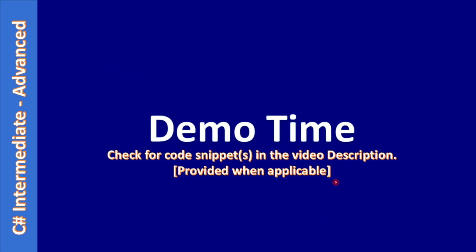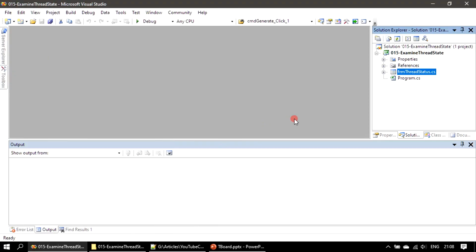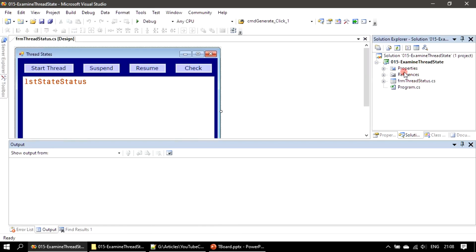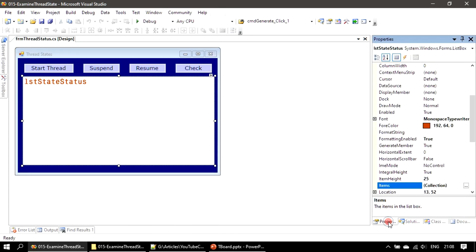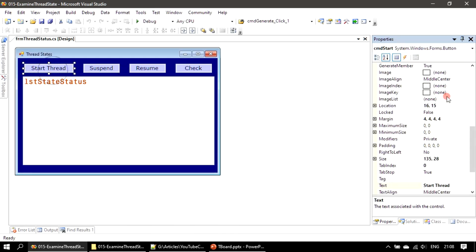Now we will go to the demo and look at the form design. So here is our form. In our form we have a list box, and we named this list box LST thread state status. Then we named the buttons CMD start, CMD suspend, CMD resume, and CMD check. So we have a simple form.